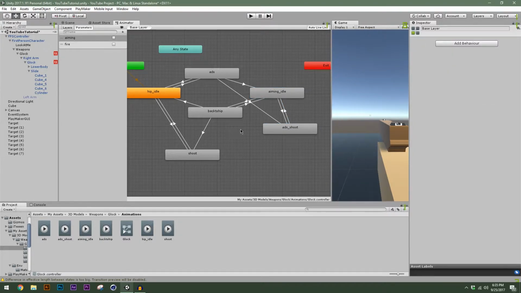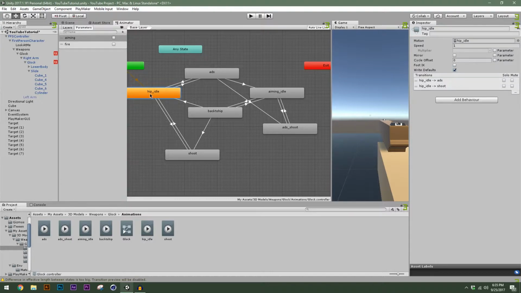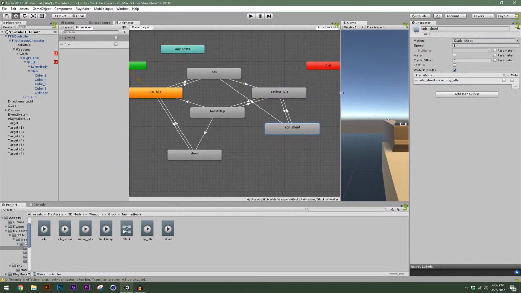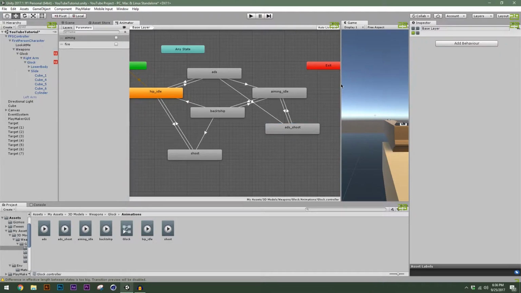So basically, if we're at our hip, or if we are in either of these two states, hip idle or back to hip, and we press our trigger, if we press our mouse button, it's going to play our hip idle shoot animation. If we're in the states aim down sight transition or aiming idle, either of those, it's going to play the aim down sight shoot. So that's basically how it's set up.